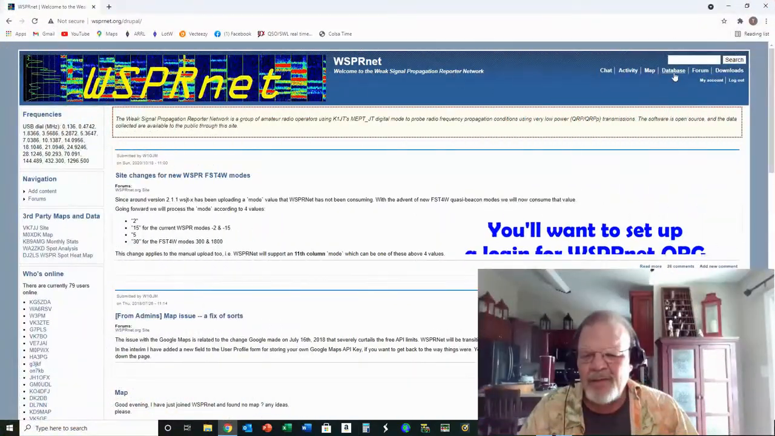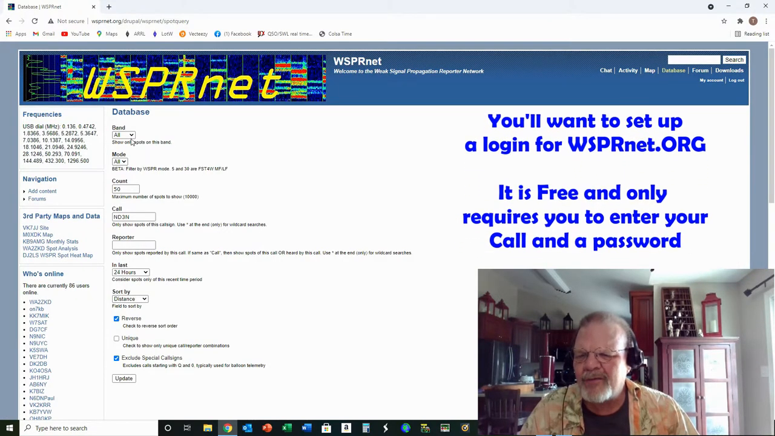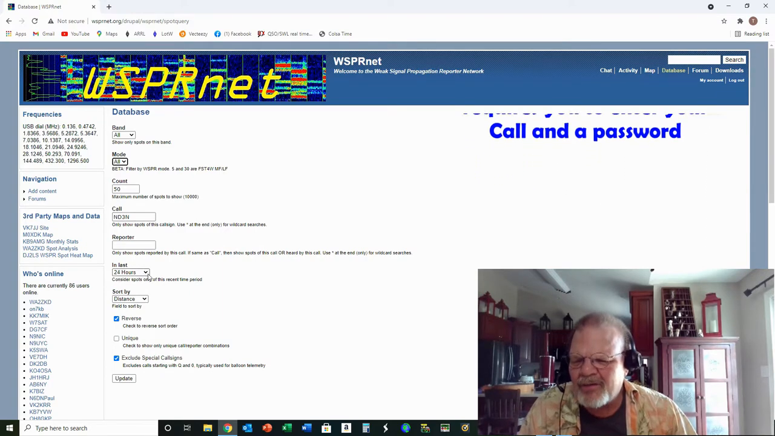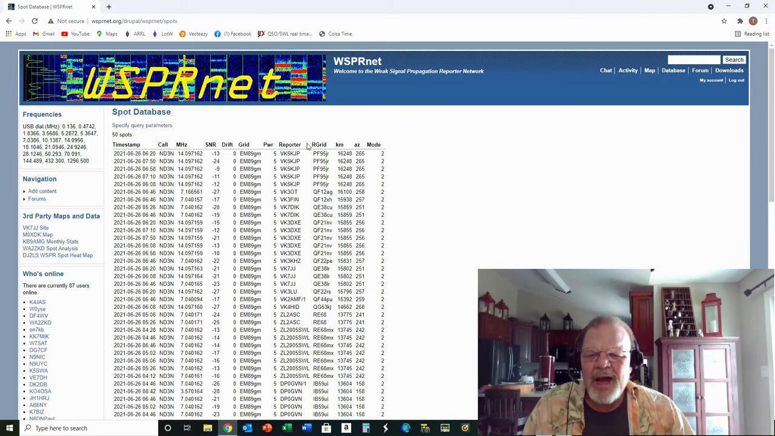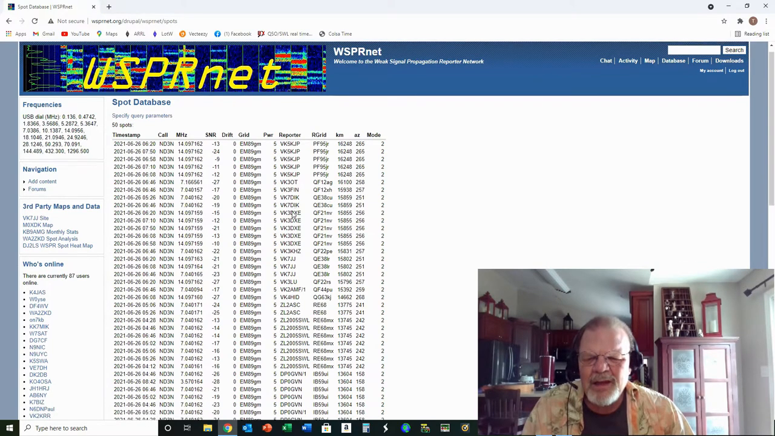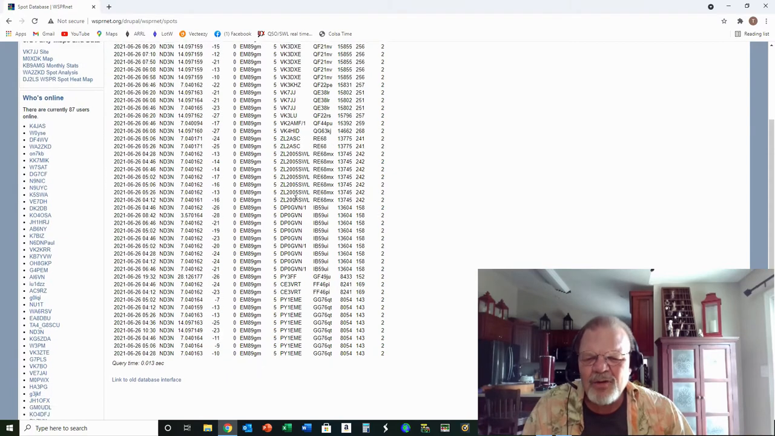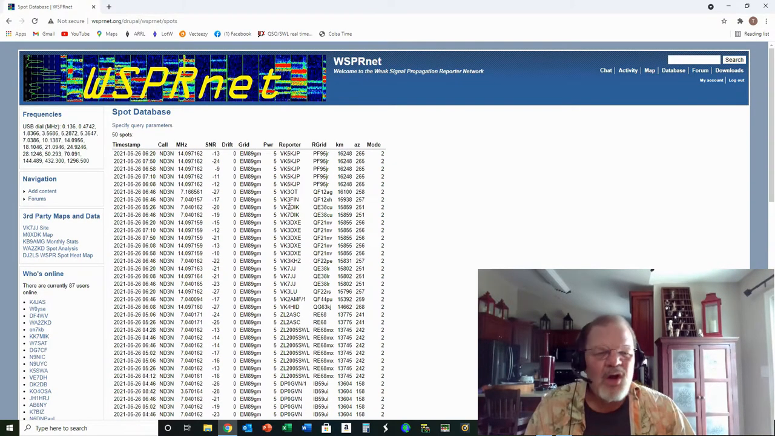We're going to go to the database. I'm going to say I want to look at all bands. I put my call sign right in here. I want to look at the last 24 hours, and I've got it set to sort by distance. I will update it, and you can see that I was pulling in Australia, New Zealand. After Australia and New Zealand, I hopped over to Germany. So those were stations that were hearing me.